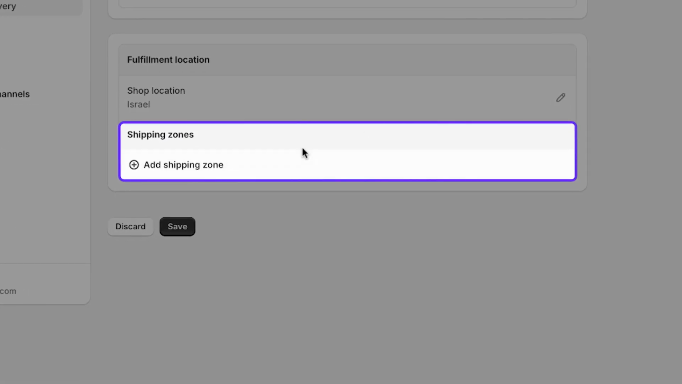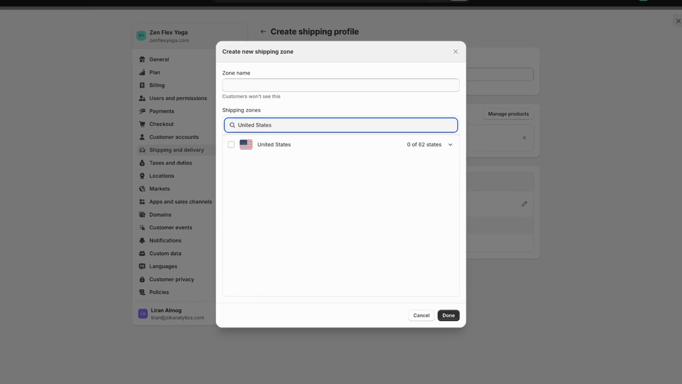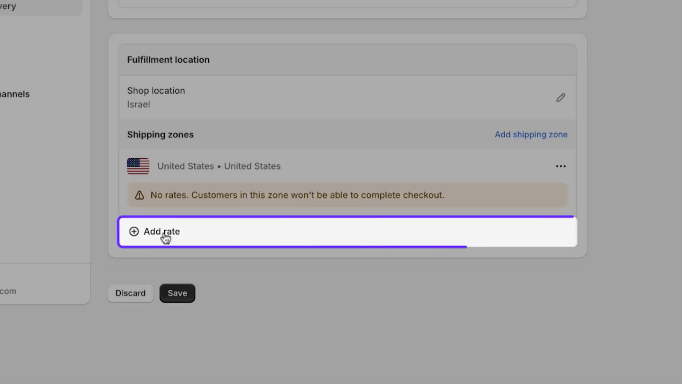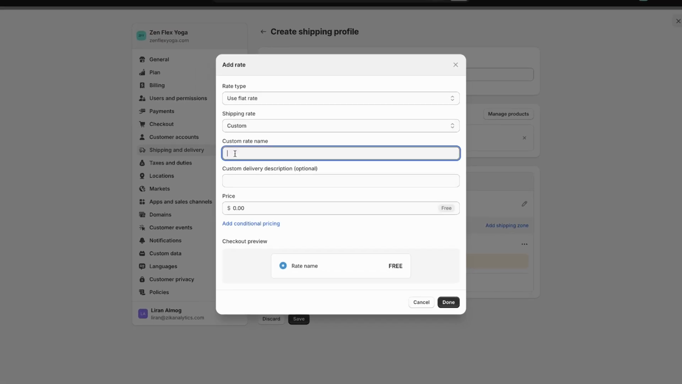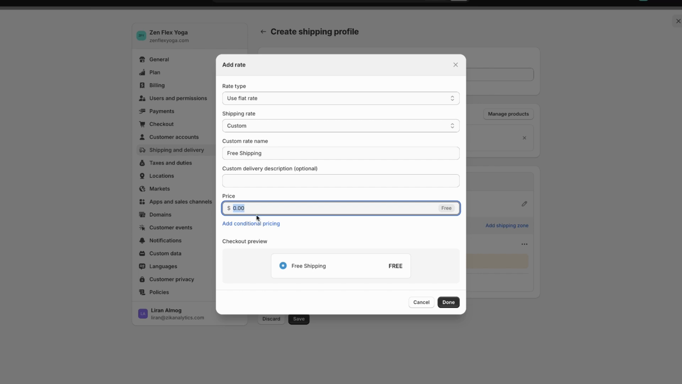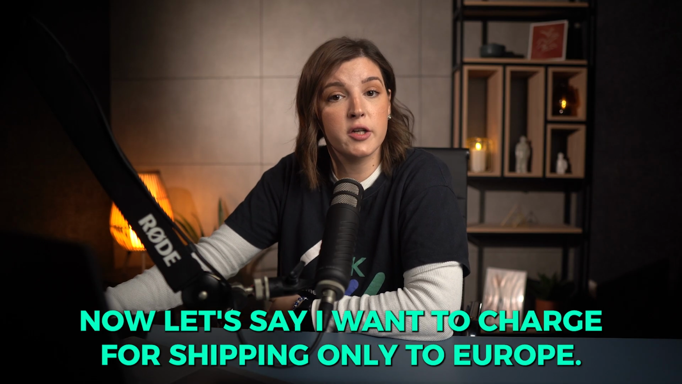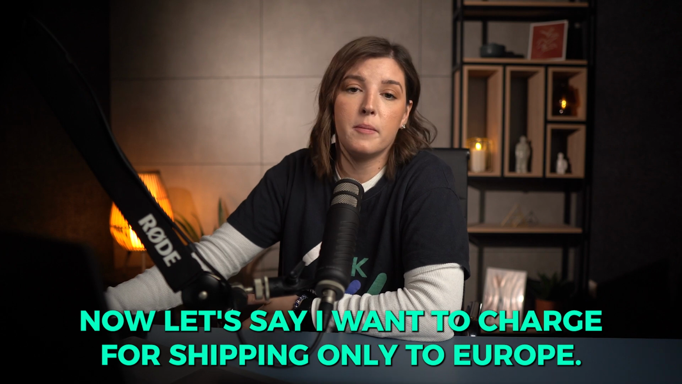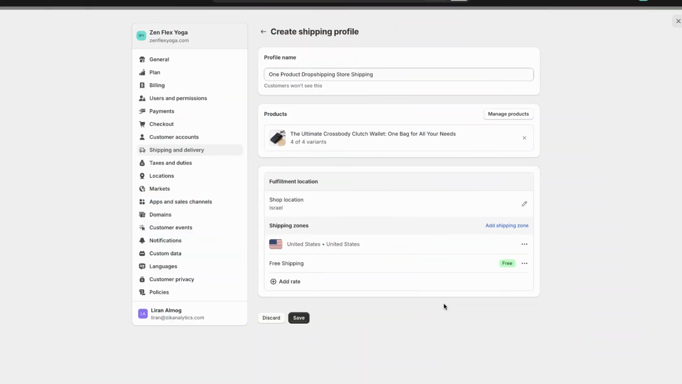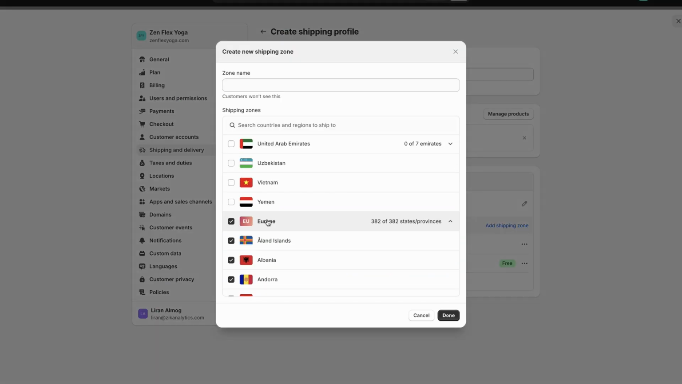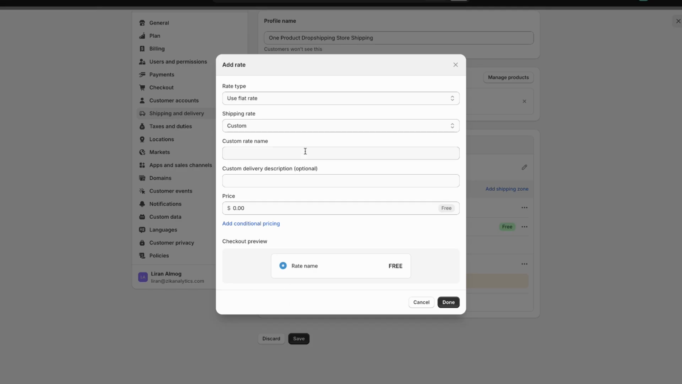Next, I will add a new shipping zone and select the United States. After that, I will set the shipping rate to free. For the custom rate name, I will write free shipping and leave the price at $0. Now, let's say I want to charge for shipping only to Europe. For this, I will add another shipping zone, choose Europe, and set the rate to $5, naming the option Standard Shipping to Europe. Finally, I can click Save.